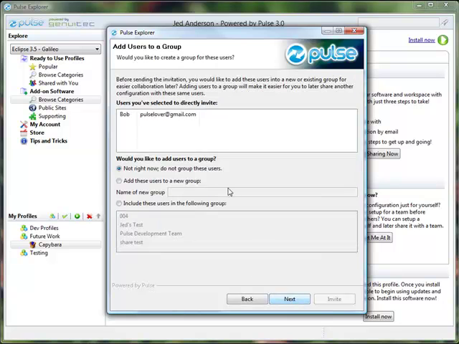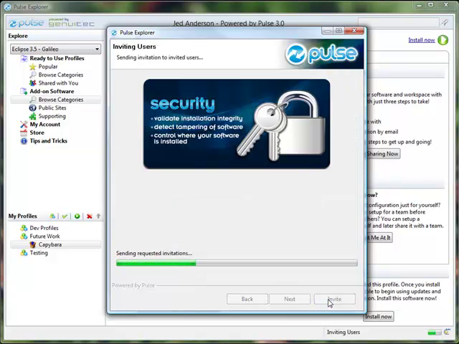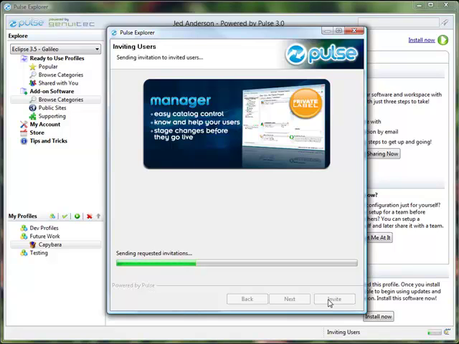On the next page, I could add him to a group if I felt like it. I'm going to skip that for now, but I will customize the email that gets sent to Bob. Now, if you don't want to send an email, you don't have to, and that's what the checkbox in the lower left is for. When you have users who have been using Pulse, they'll just get a notification through Pulse if you don't send them an email.